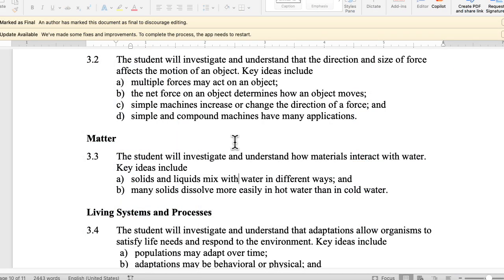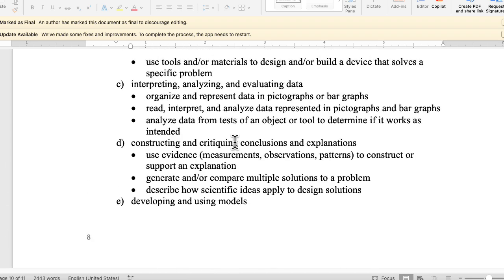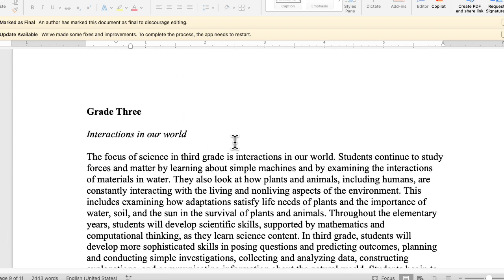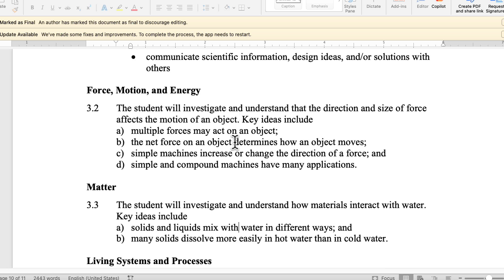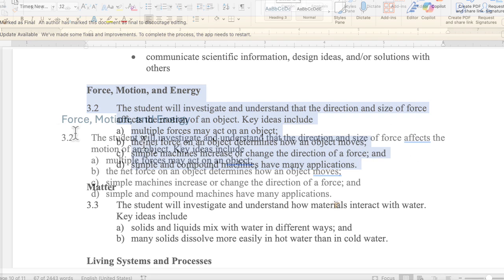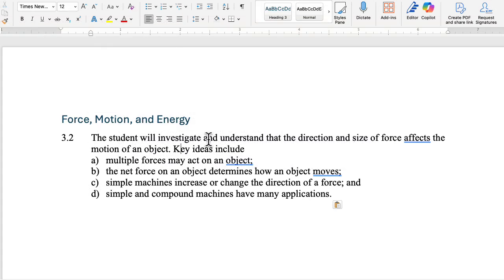And here you see a number of different outcomes associated with various topics in third grade, and I've decided that I'm going to focus on force, motion, and energy. So this is the SOL that I'm going to be addressing. This statement, the students will investigate and understand that the direction and size of force affects the motion of an object. That is not very clearly measurable.